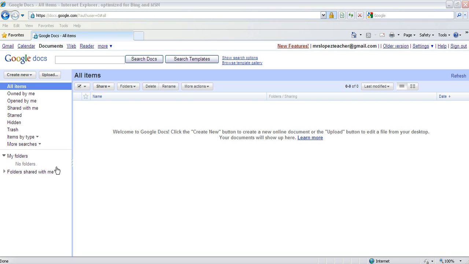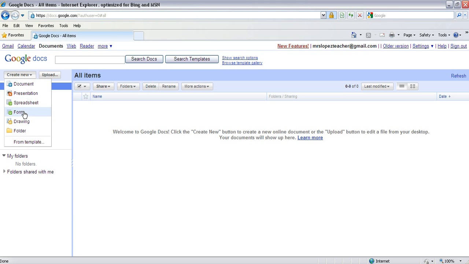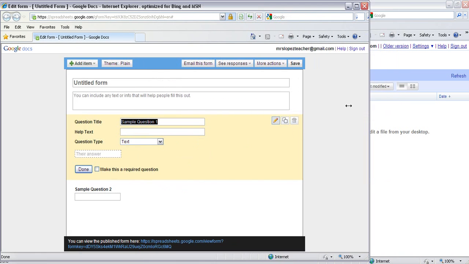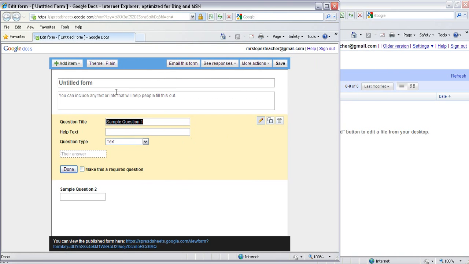You'll need a Google account, so you log into your Google account and then go to the website docs.google.com. At the website, there's a button called Create New, and you can choose Form. And that's going to bring up the form page. And today our example will be prom king and queen voting.